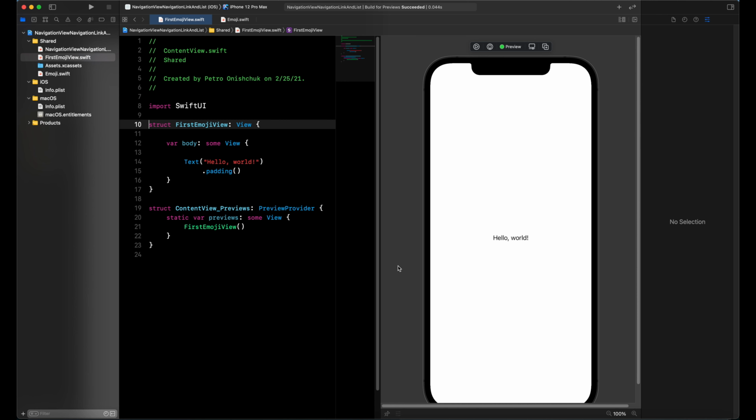First, NavigationView. From the developer documentation, NavigationView is a view for presenting a stack of views representing a visible path in the navigation hierarchy. That means, inside our navigation view, we can place many different views one under another. Or in other words, create a stack with the views. And then, by using navigation link, we can move from one view to another.